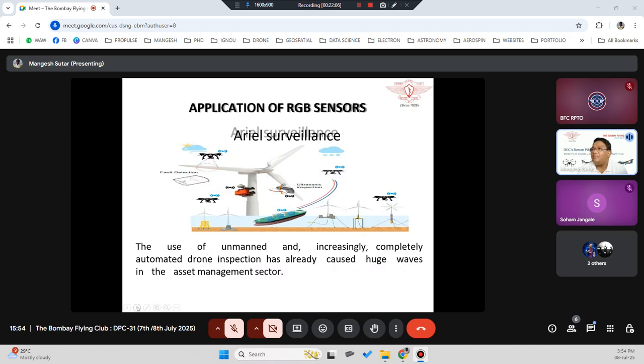Okay, application of RGB sensors for aerial surveillance. Basically, you can use it for monitoring telecom towers, power line towers, gas pipelines, windmills, any tankers, your container ships. Because a container ship is so huge. It is just everywhere, there are just containers. They are stacked above one another.